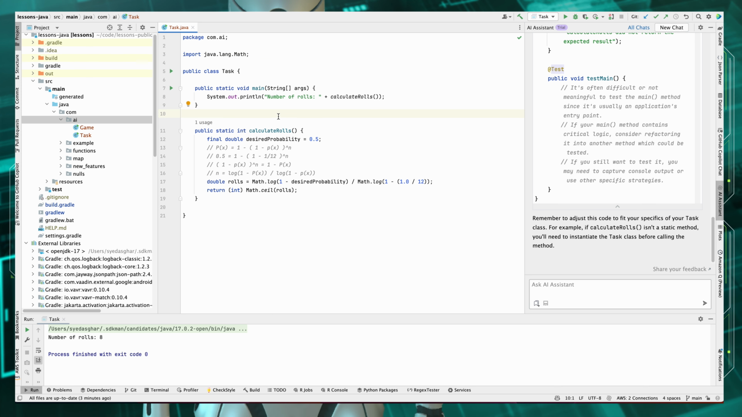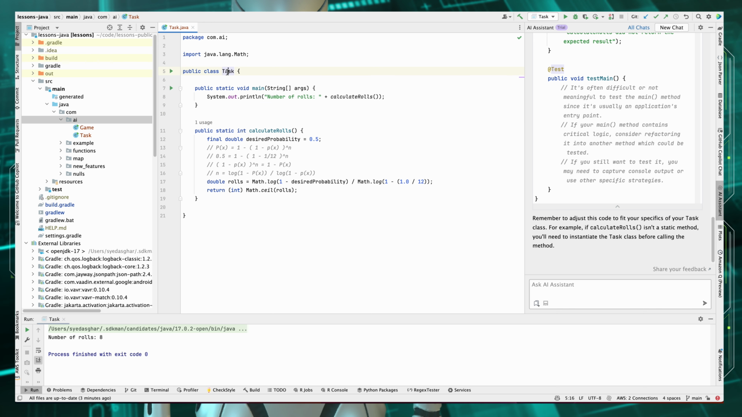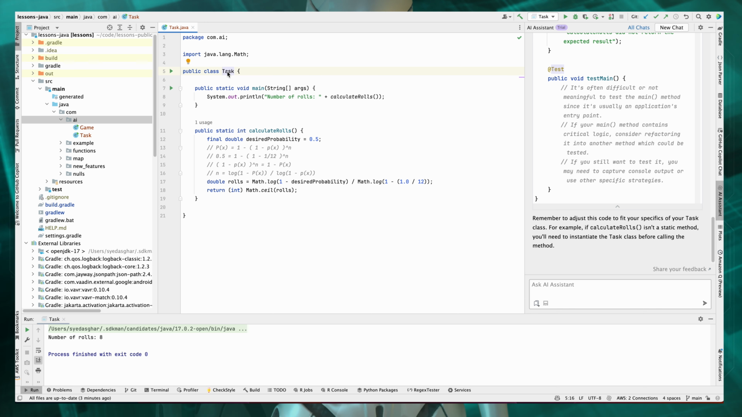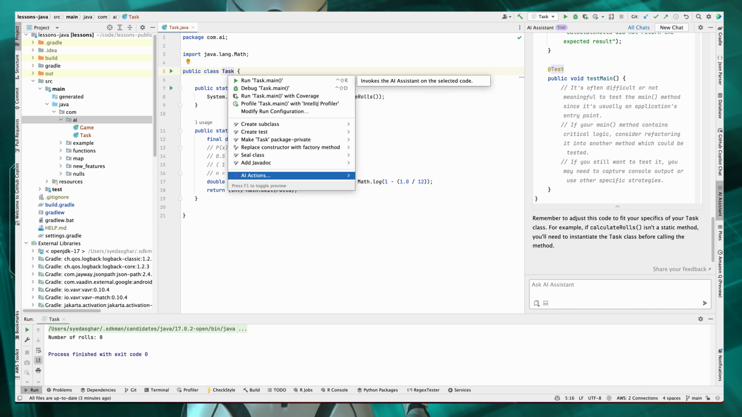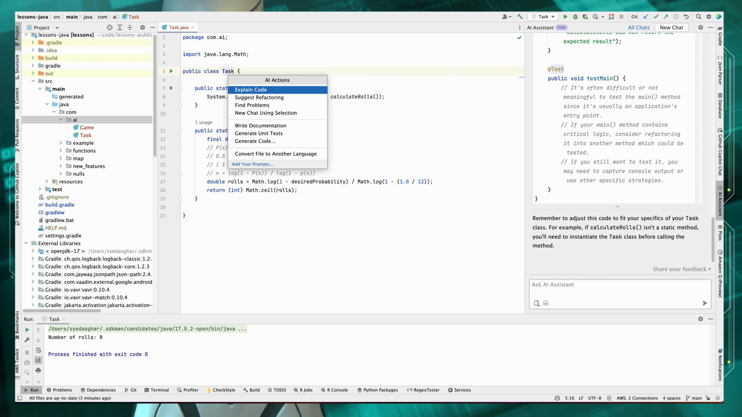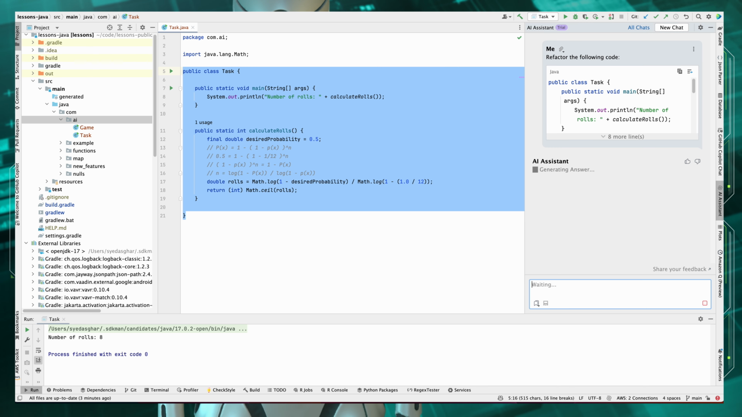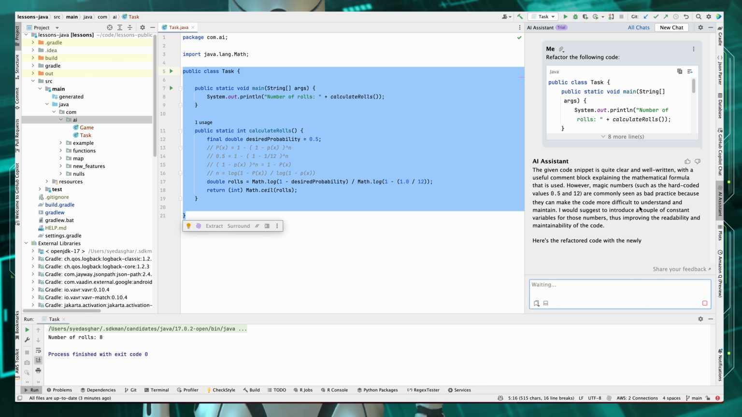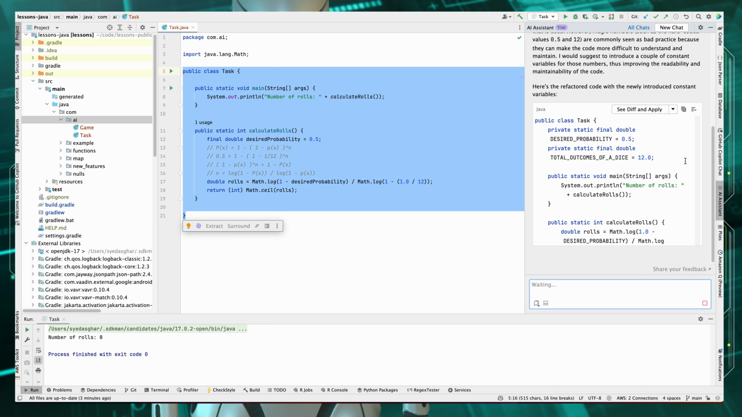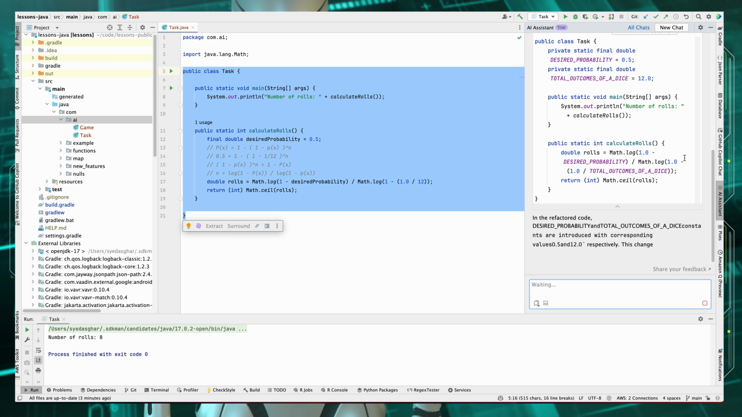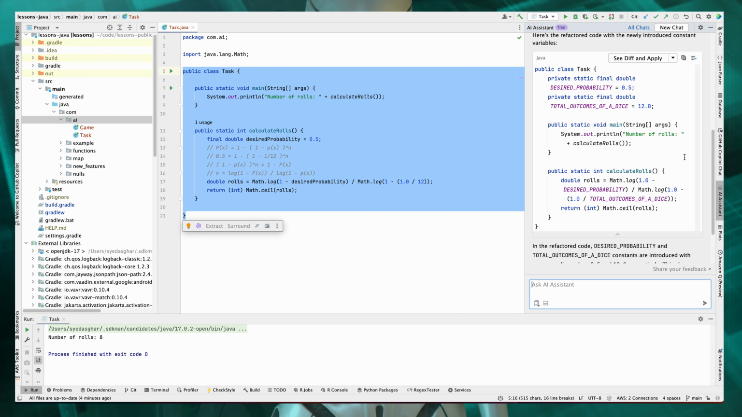And let's go back to here and see if we can use some other AI features. So let's go over here first of all. If we just highlight this, and we say suggest refactoring.